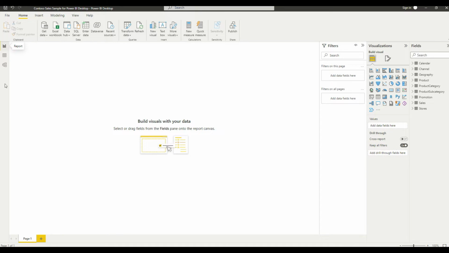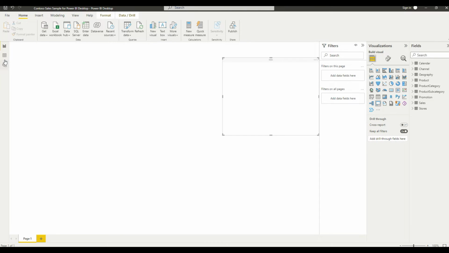And there is a tiny bar including 3 different symbols, and now we are on this stage. It is the report side. Here is the table side and here is the model side. And now I am going to go to the model side.